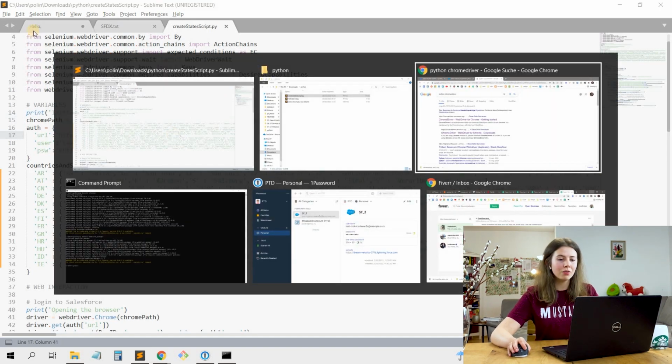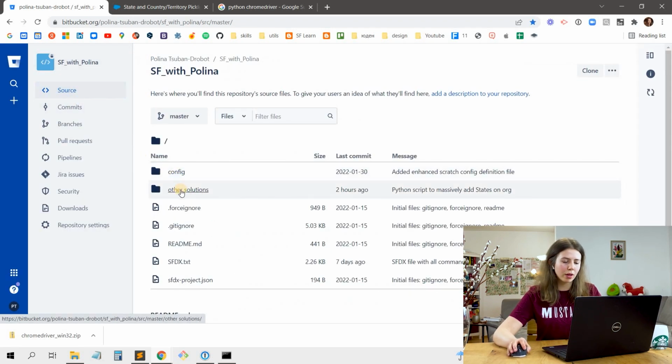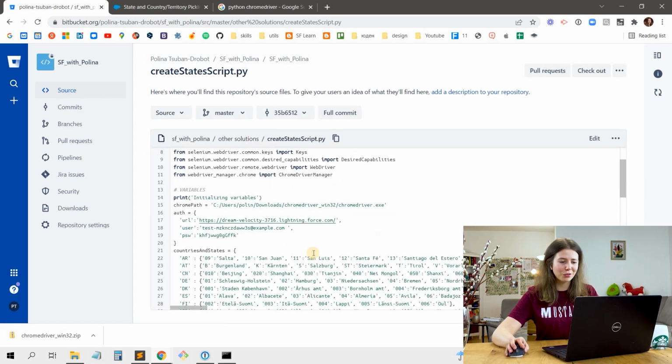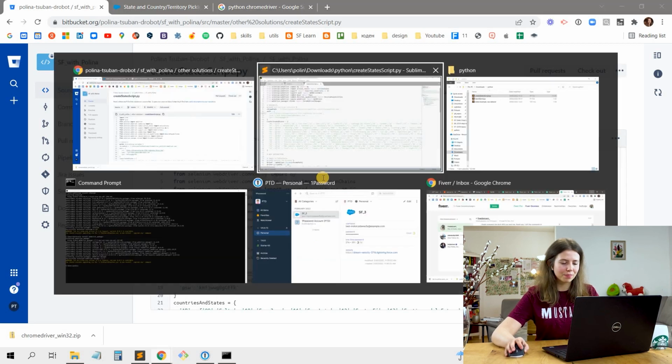And the file itself, you will be able to take from the repository Salesforce with Paline. Here you will find the folder Other Solutions, and here would be the most relevant version of the file if there will be any fixes. So you can find it in here.